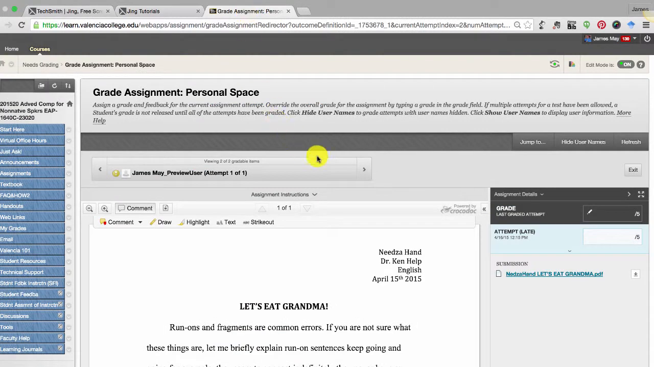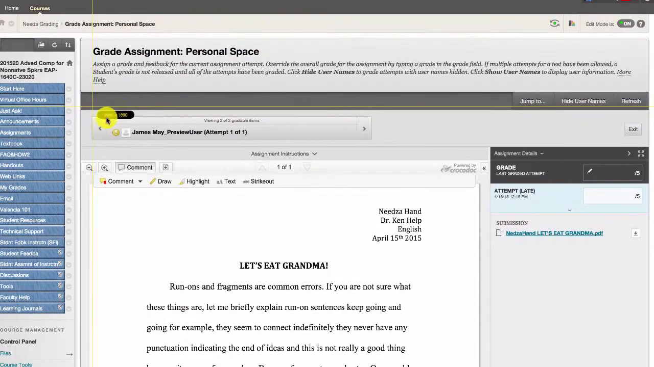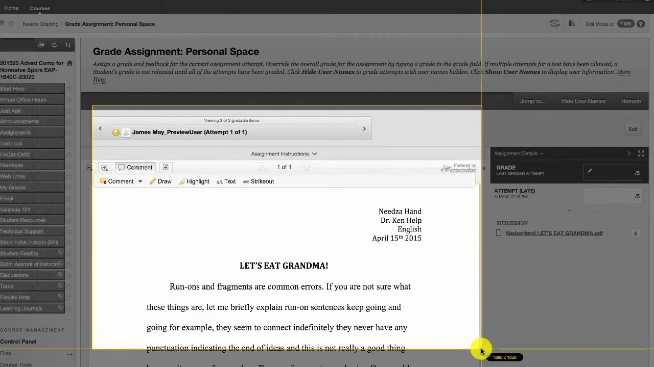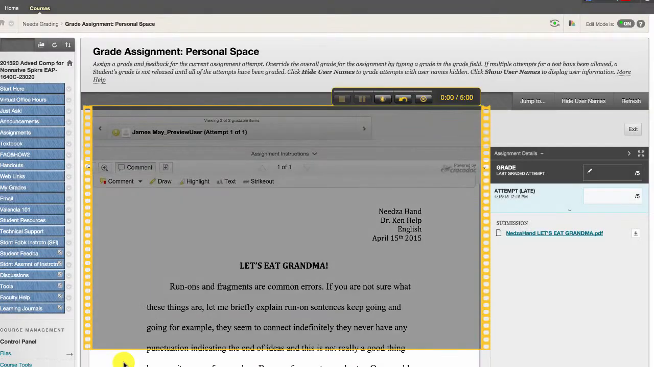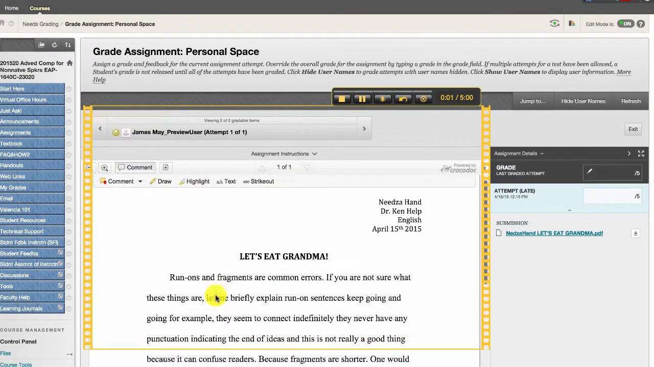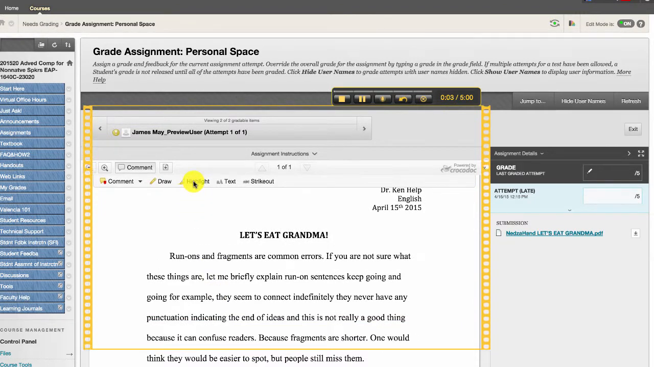For example, let's say I have a student who turned in an assignment. This thing up here that you see in this right-hand corner is actually Jing. And what you do is you click on the crosshair button, and you highlight the region of the screen you want to record. Then all you do is you decide whether you want to take a picture of it or record a movie. If I click record a movie, what it does is it gives me a countdown timer, turns the mic on, and allows me to go in and highlight things.